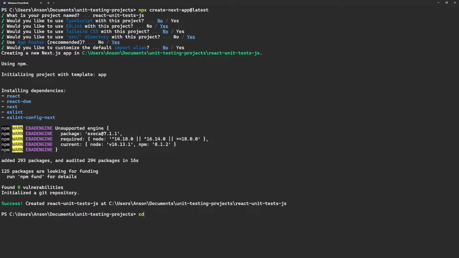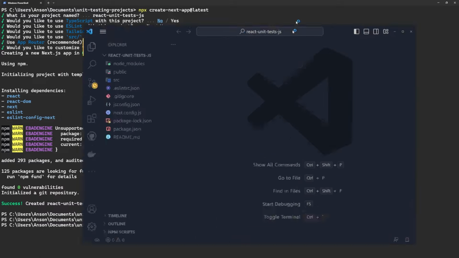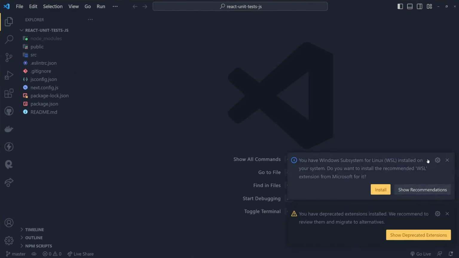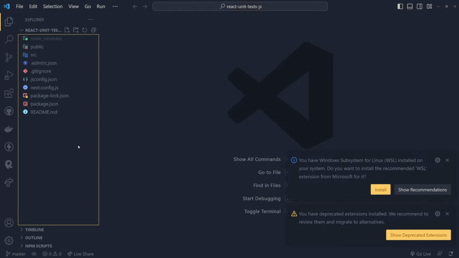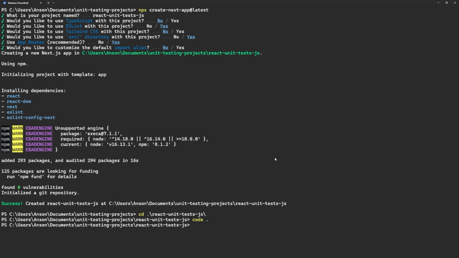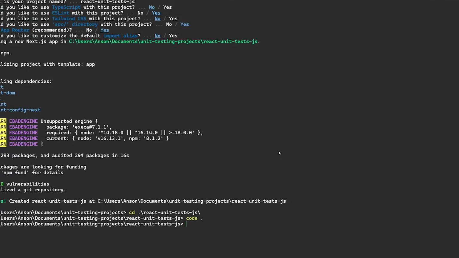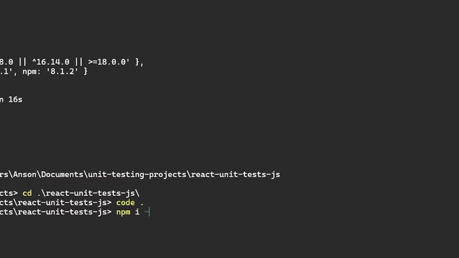Okay, so enough talking. Let's go into our project right now. I'm going to go ahead and open up Visual Studio Code. Okay, a very, very standard Next.js project right over here. So let's go ahead and set up everything. What I'm going to do is install 4 dependencies for my JavaScript-based Next.js project. I'm going to install them as dev dependencies.